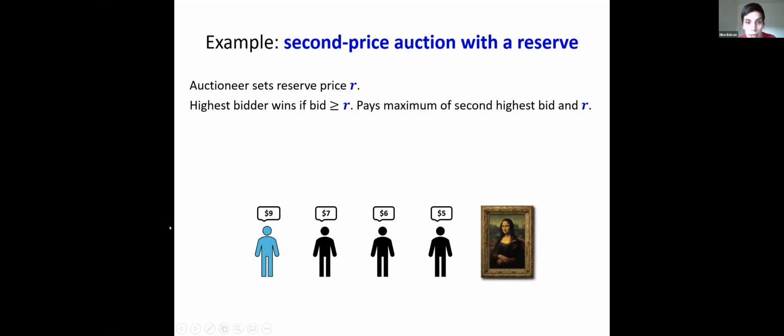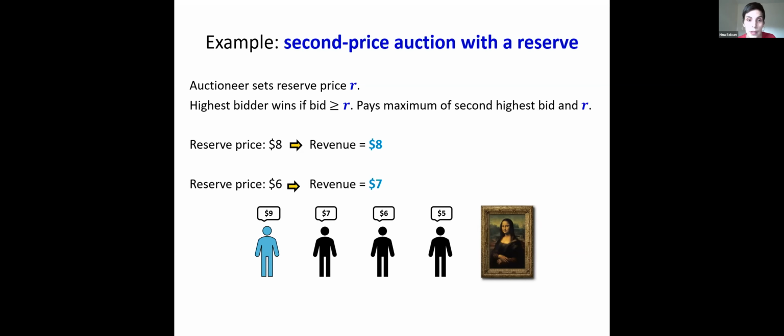In this quick example, where I have 4 bidders and these are their bids, if we set the reserve price to be 8, then our revenue will be 8, because the highest bidder wins and pays the reserve price. On the other hand, if we set the reserve price to be 6, the highest bidder still wins and he pays the second highest bid, so our revenue will be 7. These are just quick examples of mechanisms to keep in mind throughout the talk.